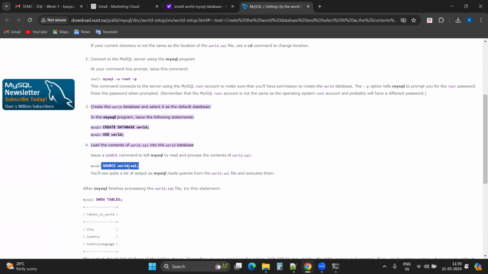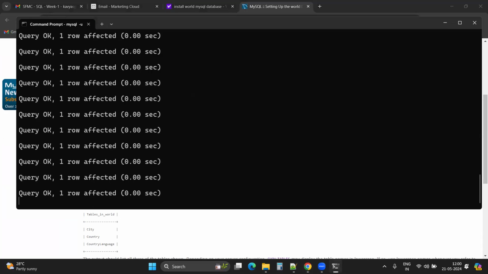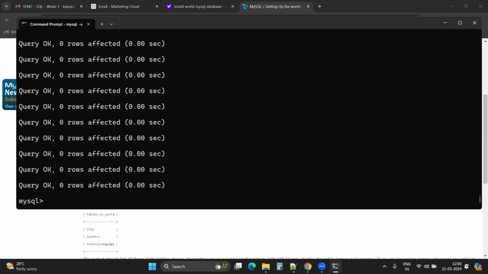source world.sql. Source space world.sql. So I think Kavya can do it. Can you type source space world.sql? Type it, SOURCE, perfect, space world.sql and press enter. Perfect. So now it is getting installed.